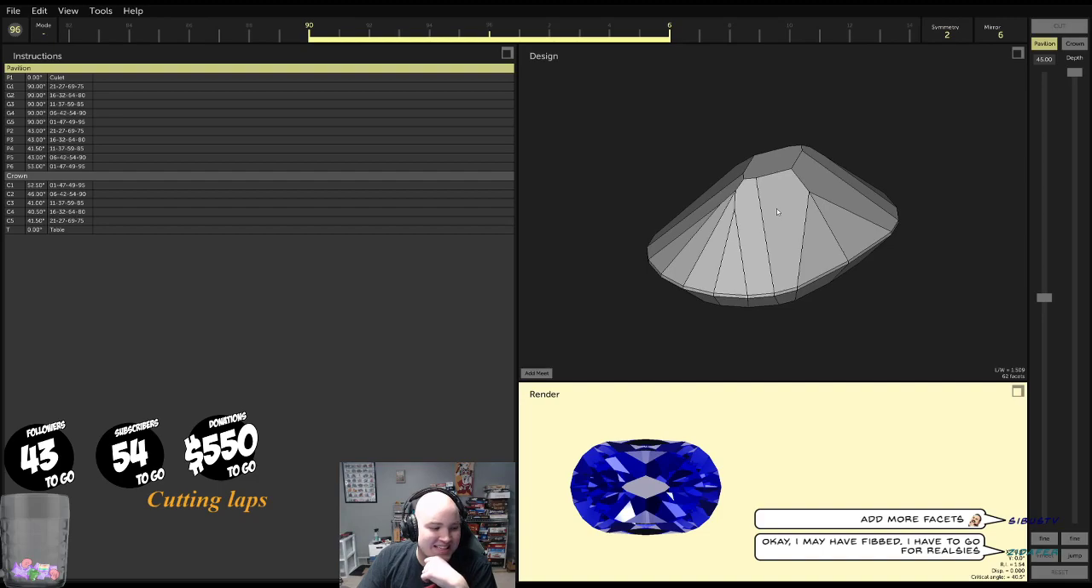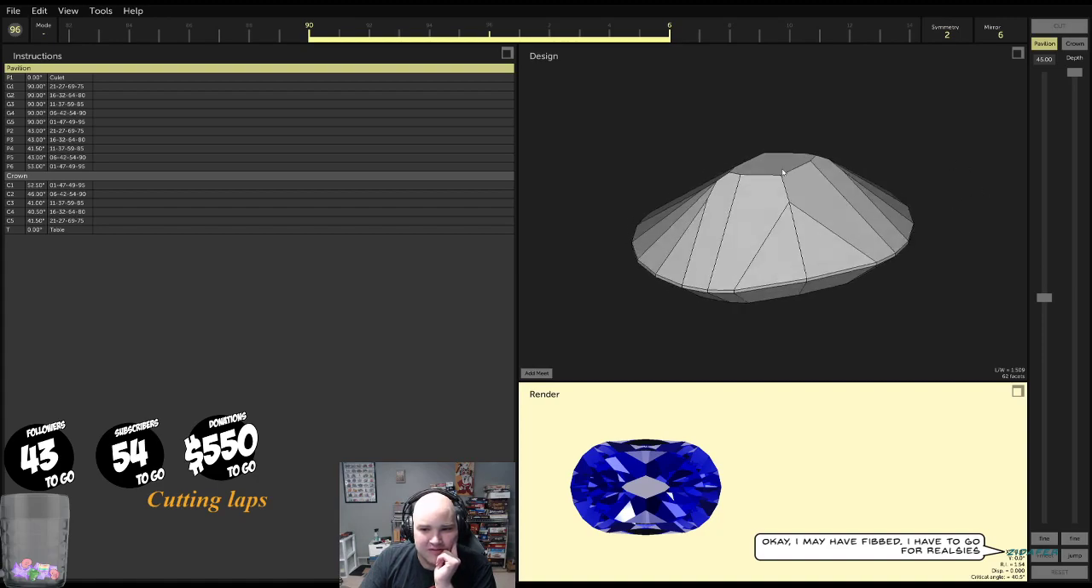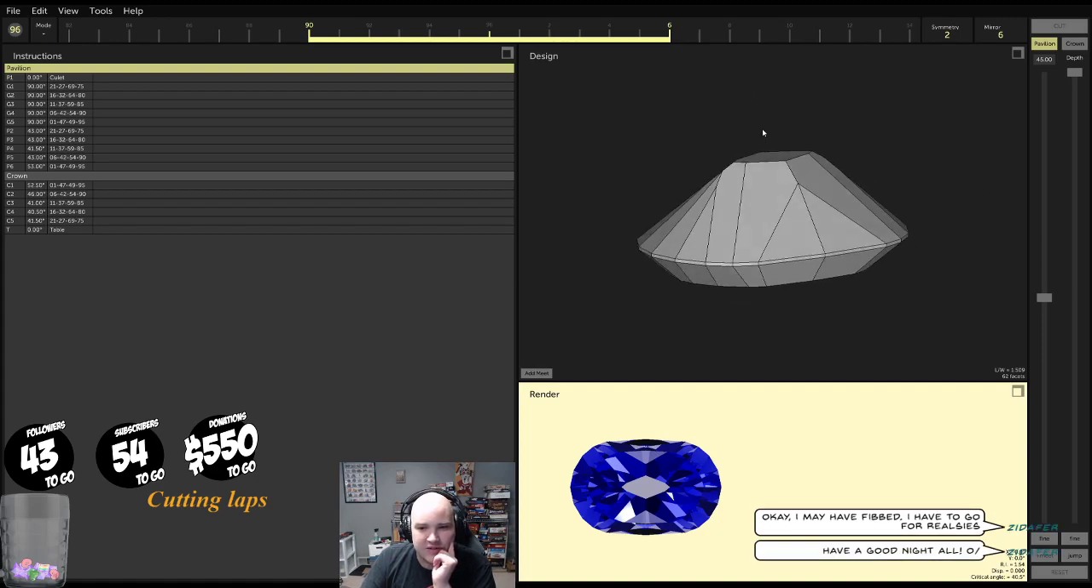Add more facets? Well, but they'll still have that window. And I don't want that window. Well, dang it.